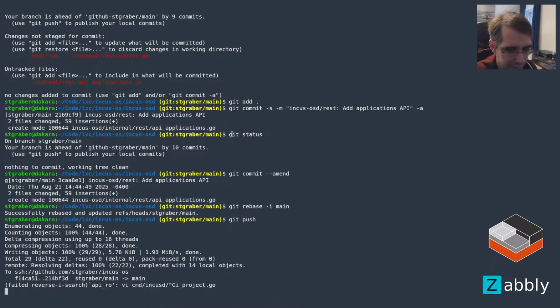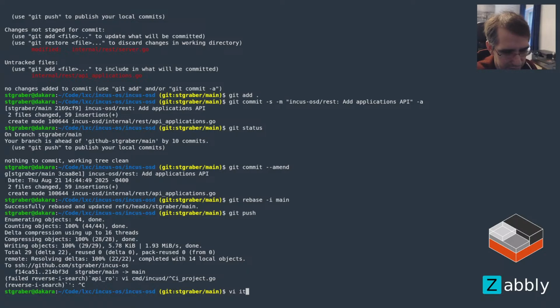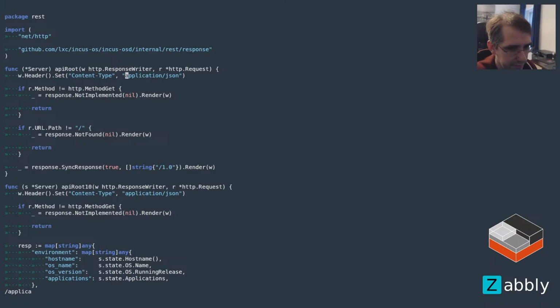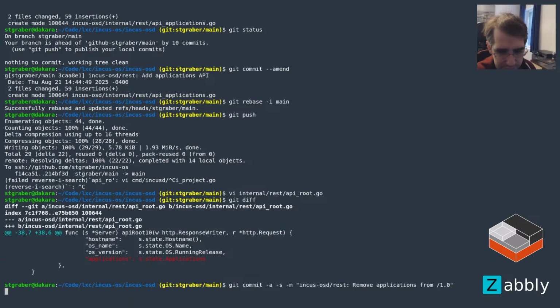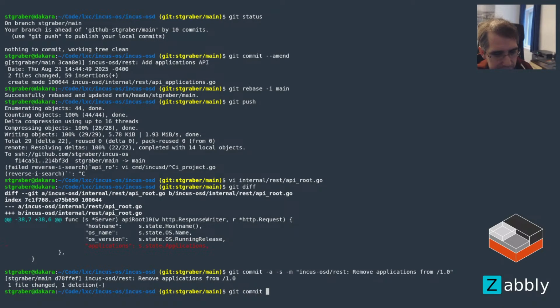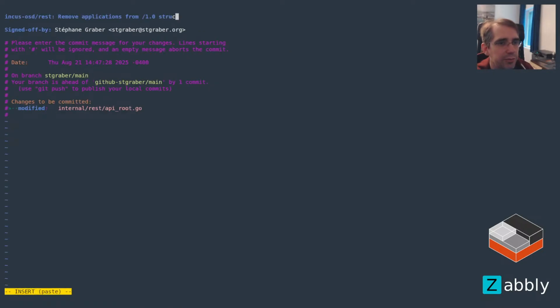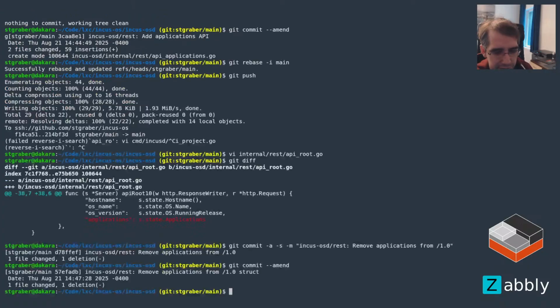So from API root, there was that internal REST API root. We don't need that entry anymore now that we've got our own API. So let's do that. IncusOS REST, remove applications from 1.0 struct, to be clear there.